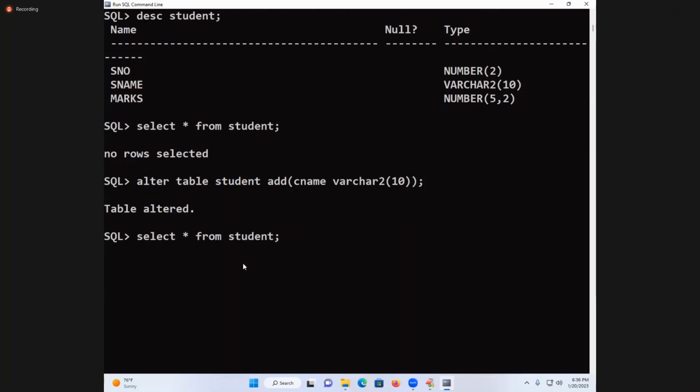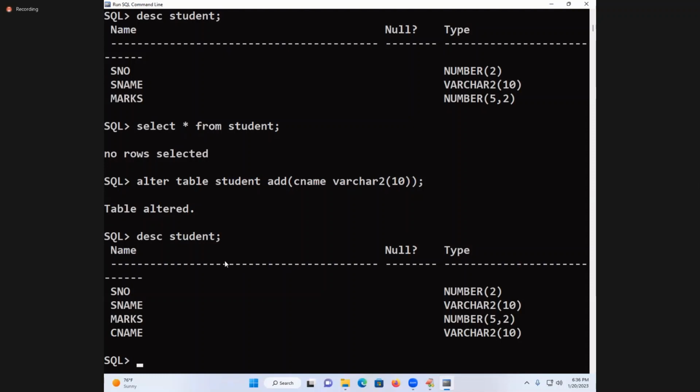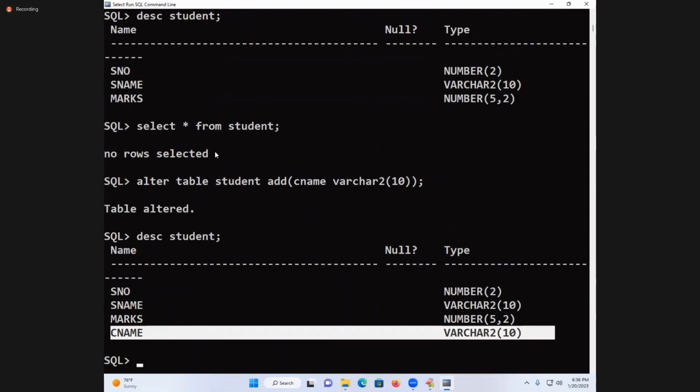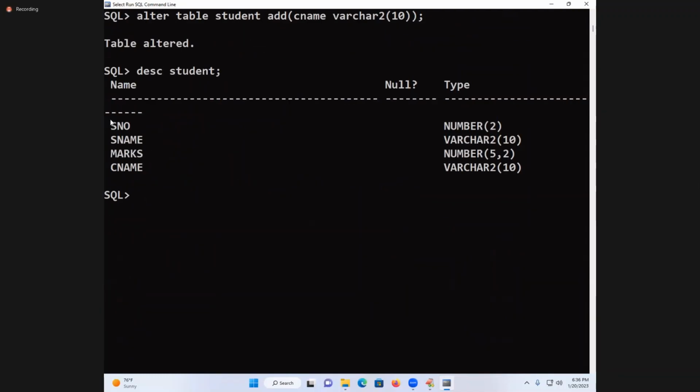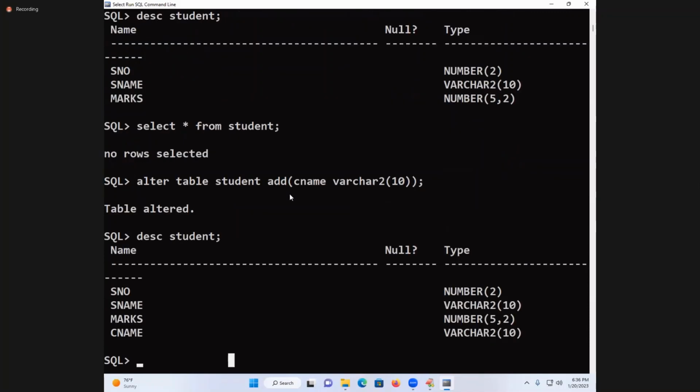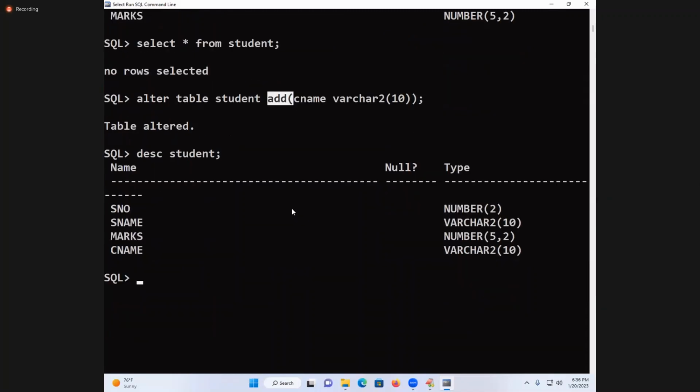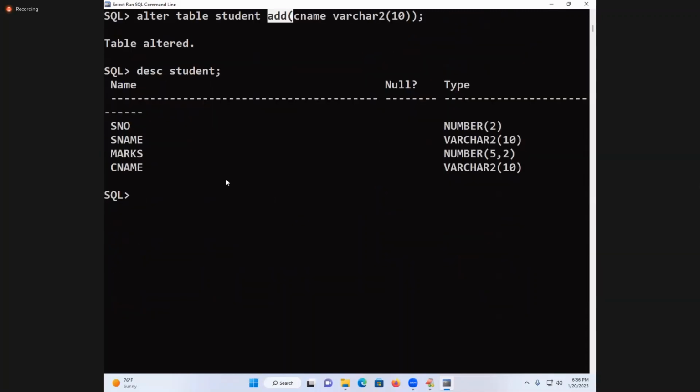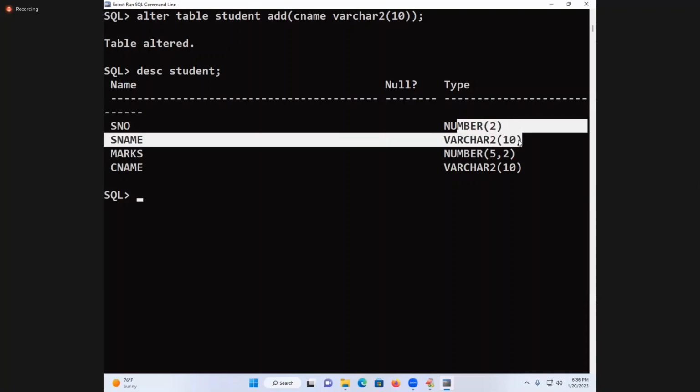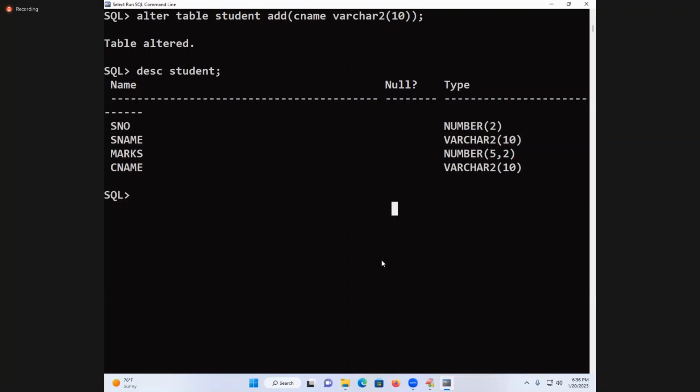You see, description student, DESC student. Is the column name added or not? Here how many columns are there? 4. What option am I using? Alter with add. Now I want to change. SNO column length is how much? 2. I want to increase 2 to 3. S name is having only 10. I want to increase it to 15. That means I am modifying the column sizes or not? How do you do it?